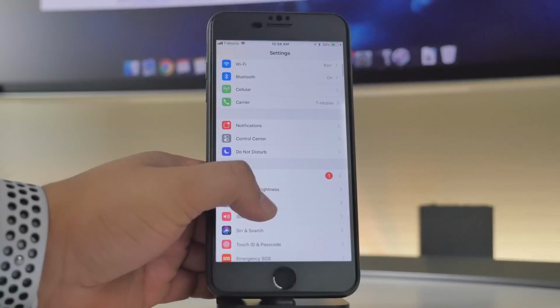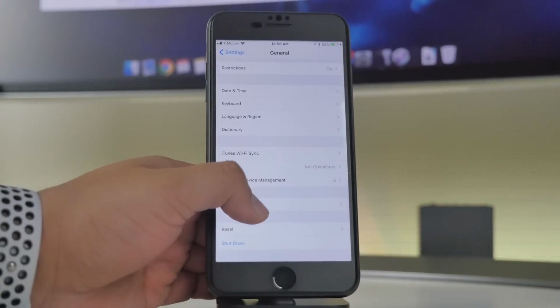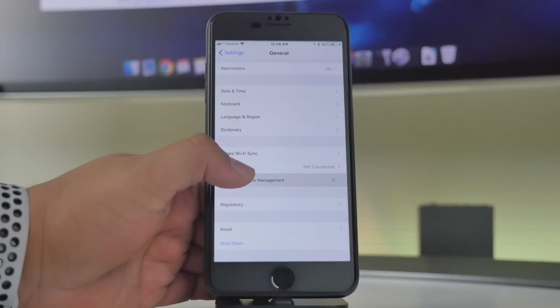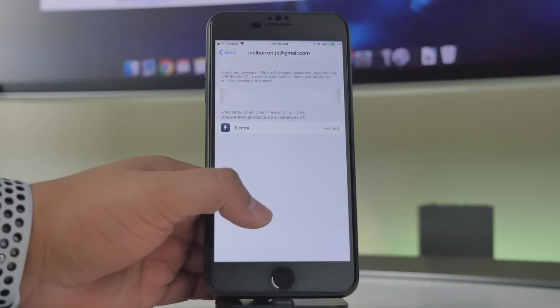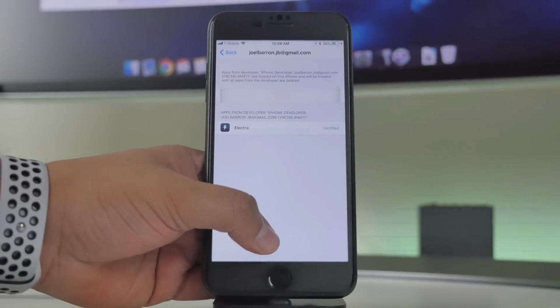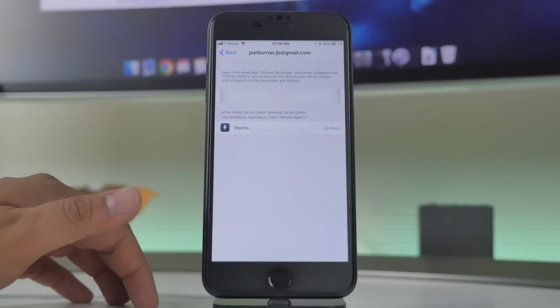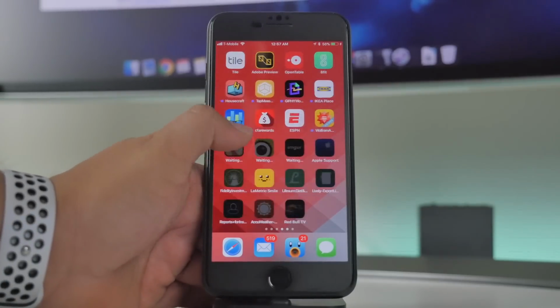So go into settings and go down to general and then we'll go all the way down to where it says profile and device management. Here you'll see your Apple ID email. Go ahead and click on that, hit trust, and then hit trust one more time. And then once that's complete, we can go back to the Electra app.